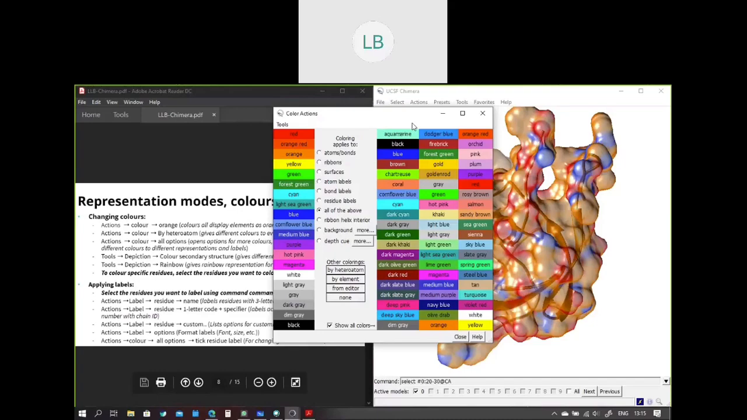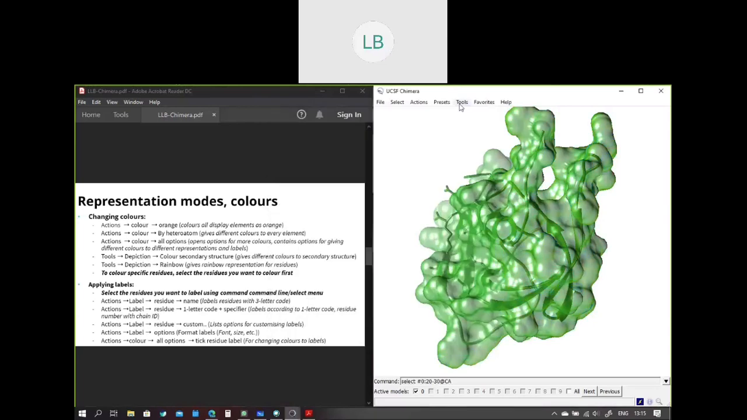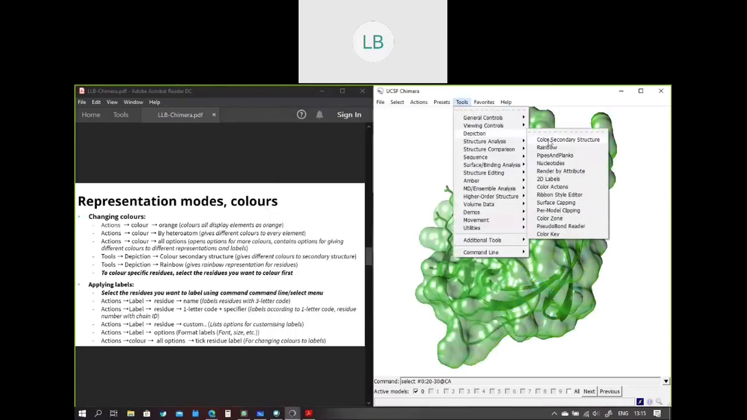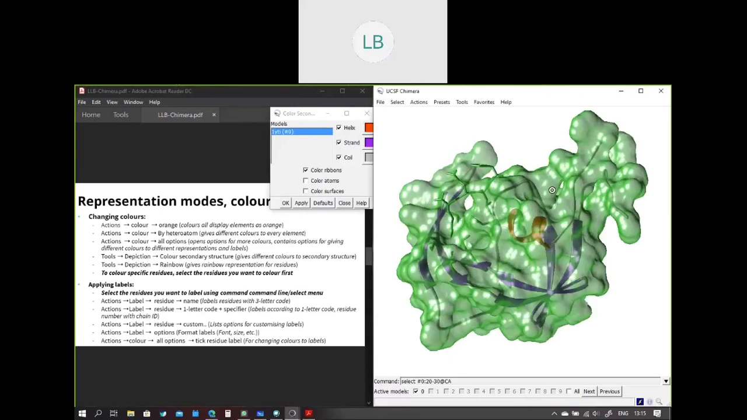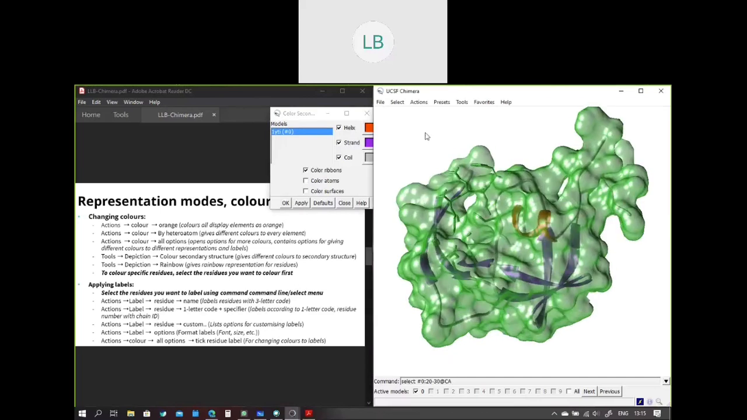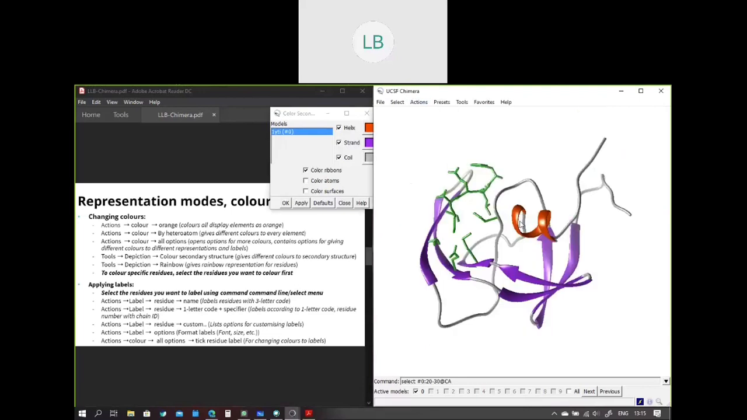So apart from choosing a specific color, you can give different colors based on the different secondary structure as well. So go to tools, depiction, press color secondary structure. So these are the three different color choices for secondary structure. And if you press apply, it will just turn off the surface. So it will apply color based on the secondary structure. You can see that the beta strands are in violet color and helices are in orange color.